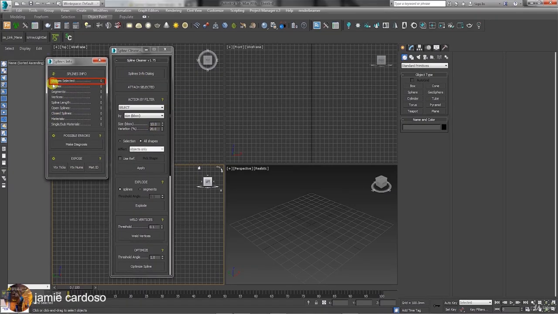The shape selected displays the number of shapes selected in the viewport, and the number of splines in the viewport. Then we have the number of vertices, the spline length, the number of open splines, closed splines, the number of materials, single submaterials, possible errors, make diagnosis, exposed vertex sticks, vertex numbers and material ID. All these functions will be useful later to examine certain problems with our drawings or simple text.